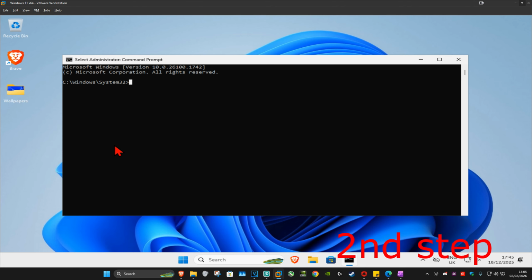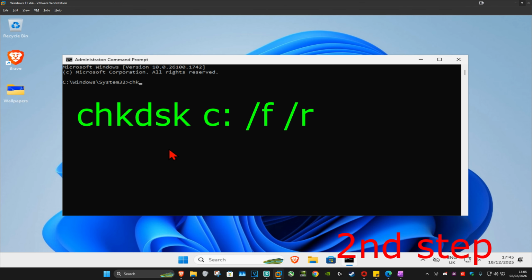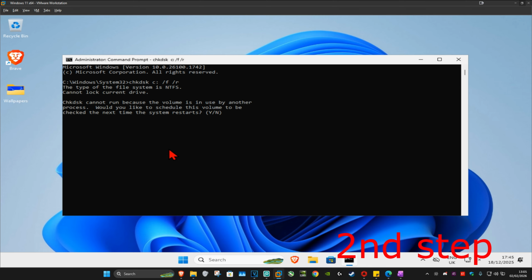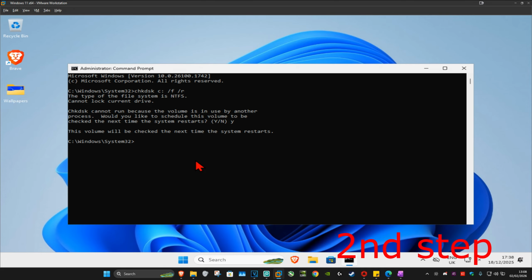And now once you're on this, you want to type in chkdsk space c:// space /f space /r, and then click on enter. And now once this comes up, you want to type in y and then click on enter again. Next, you want to restart your computer, but keep on watching the video. So now I'm going to restart my computer, keep on watching.